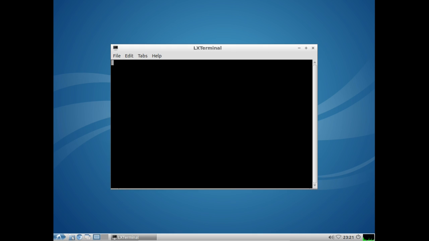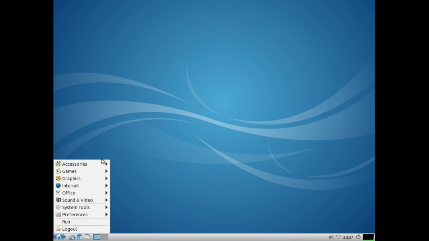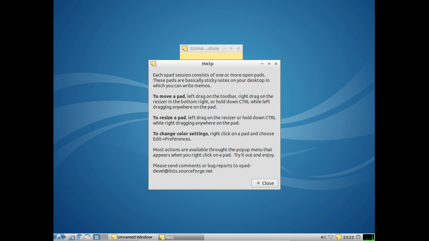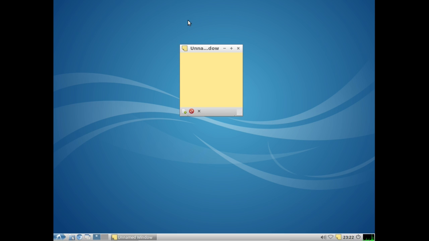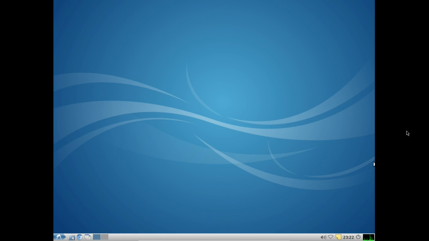LX Terminal. This is their terminal emulator by default, if you need to type in some bash commands. And XPad, notepad program for sticky notes, kind of like that KDE widget for all of you KDE fans out there. This would be one way to get some stickies on the desktop.